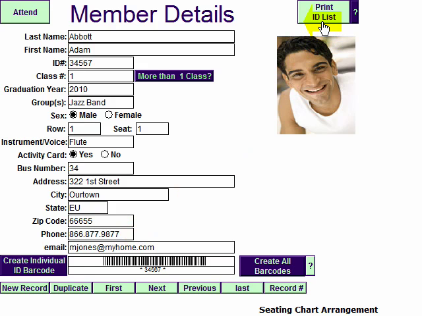From the Member Details screen, student ID lists can be produced for student check-in when a student doesn't have his or her ID. To return to the main menu, press the Attend button located in the top left portion of the screen.